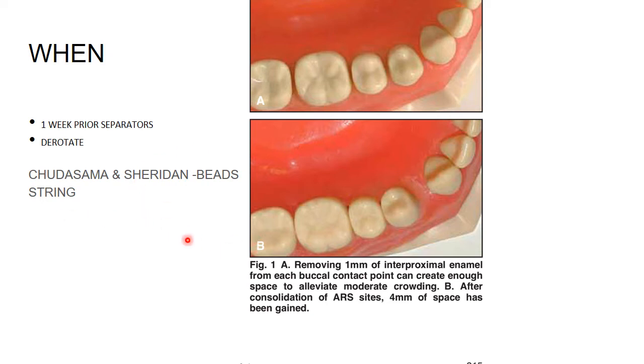Chu and Sheridan use the term beads on a string. So they suggested that you don't carry out all the IPR at once, and try to carry out IPR from the most posterior to the most anterior teeth. For example, if you're starting from the posterior to the anterior, perform IPR in the molars and the premolars, close the space. Following space creation, perform IPR on the premolar and again close space.